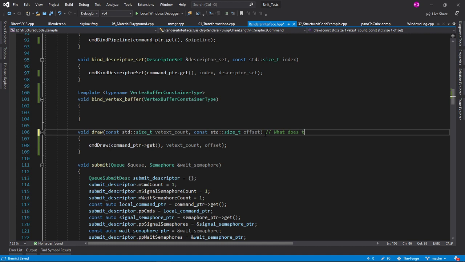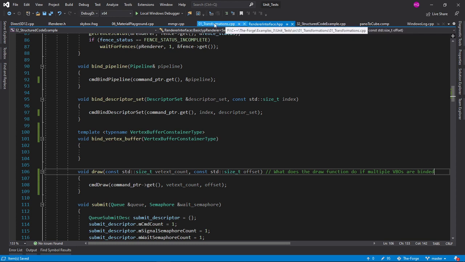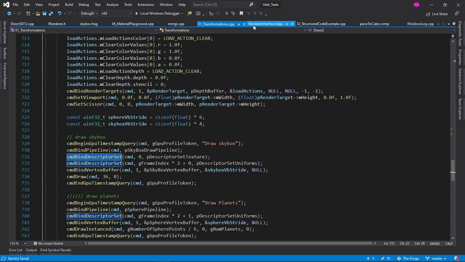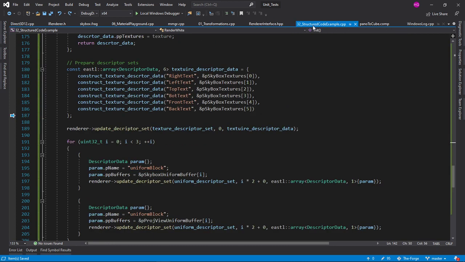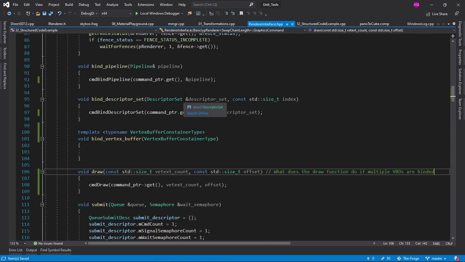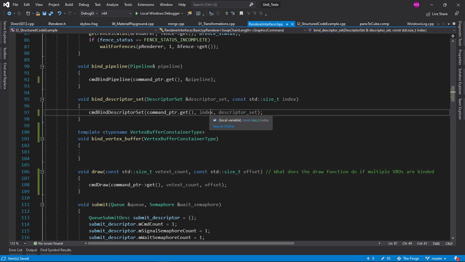What does the draw function do if multiple VBOs are bound? I guess they're going to be bound into one single shader. I believe I've seen such a thing, where you would put your normals in one VBO, your vertices in another, and of course your UV in the third one. That could be the reason that feature is available here.